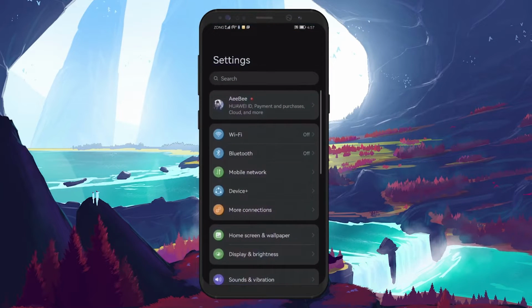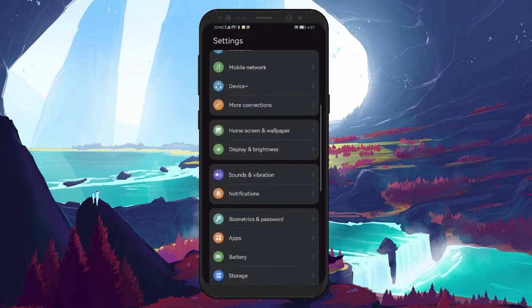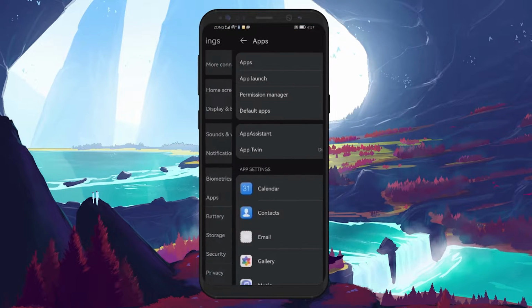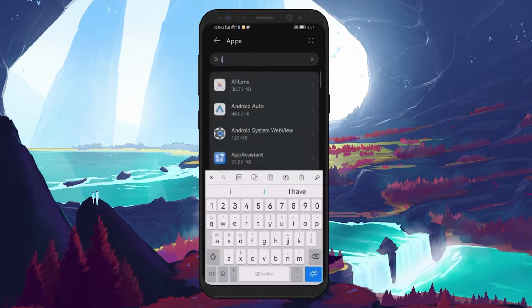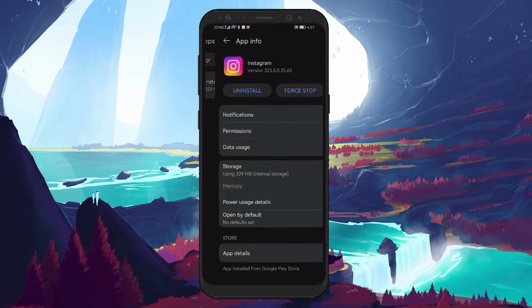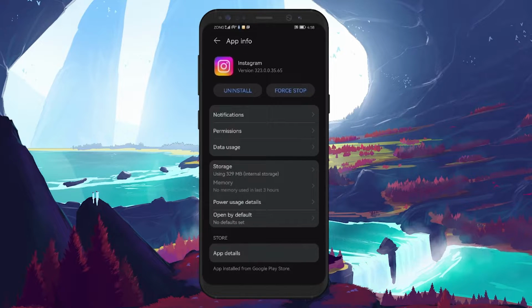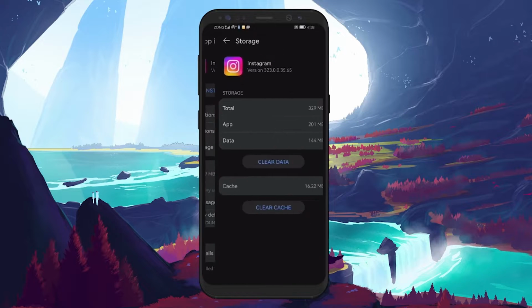First, let's tackle the problem from the app side. Open your device's Settings app and navigate to the Apps section. Here, search for Instagram in your app library. Once you've found Instagram, go to its settings and select Force Stop to halt any background processes the app might be running. Next, access the storage section within the Instagram settings.